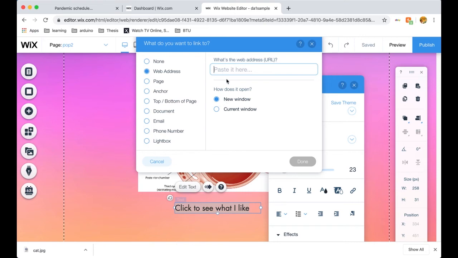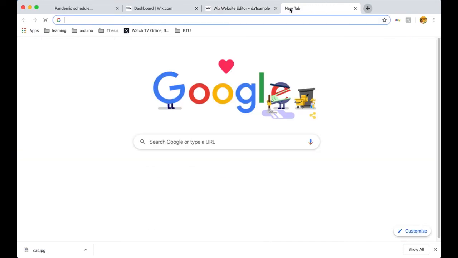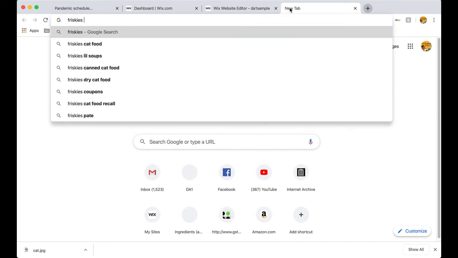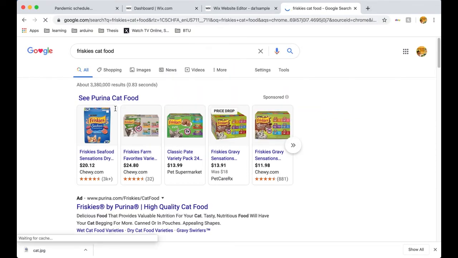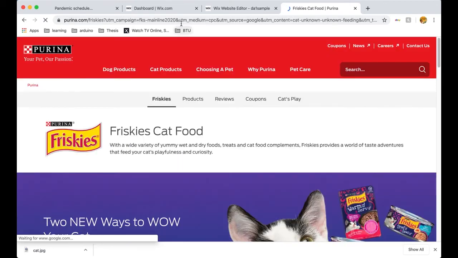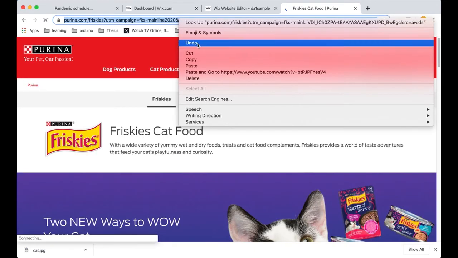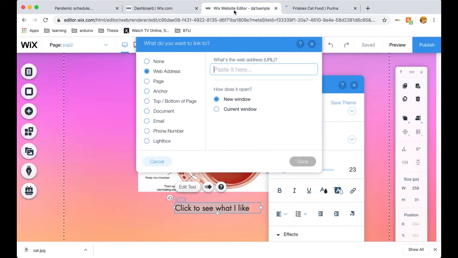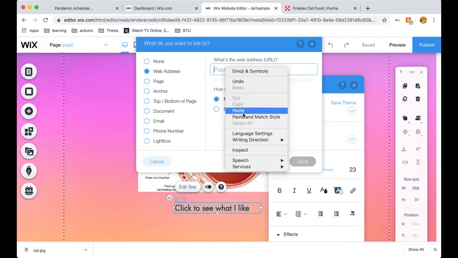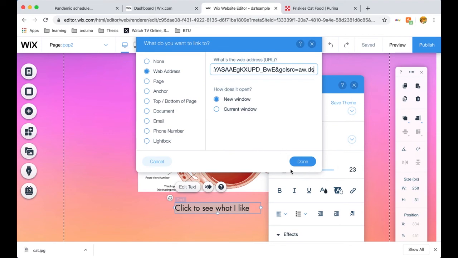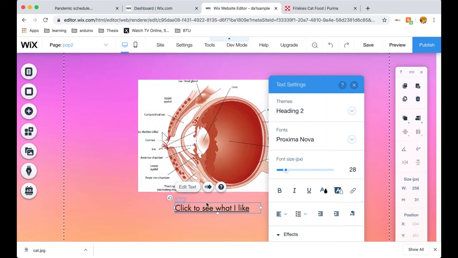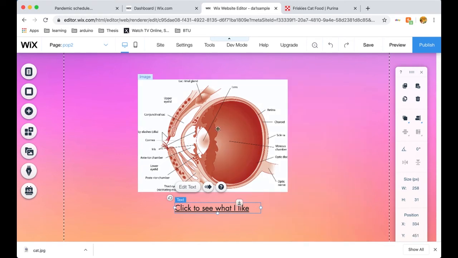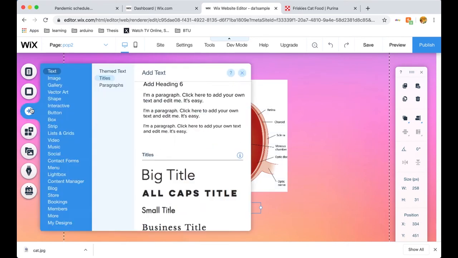Let's have this link to another web address. Remember, if I'm linking to a web address, I want it to link to a new window. So let's go over here and we'll do Friskies cat food. I'll just go to their main Friskies cat food page. Click copy. Edit. Paste. And so now if they click on the words, it'll just take them to the Friskies cat food page, which is goofy.